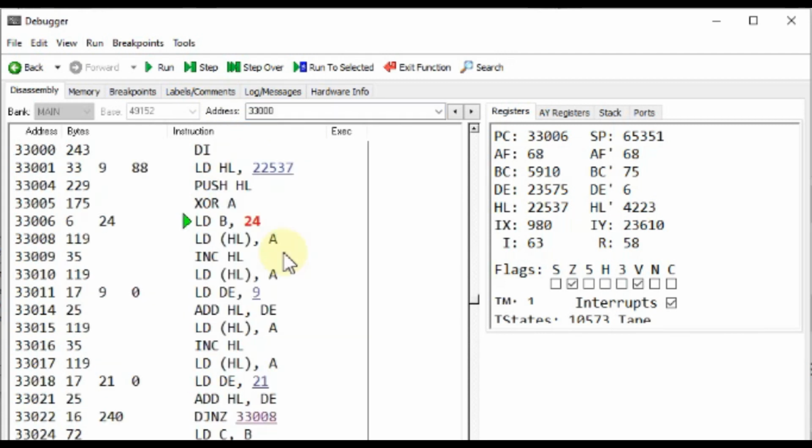And the next program instruction to be executed, as we can see here by our program counter register, is at the address 33006. So if we look at 33006, it says load B, 24. So we can actually do that instruction first. It's a very simple instruction. It's just going to load the value 24 into the B register.